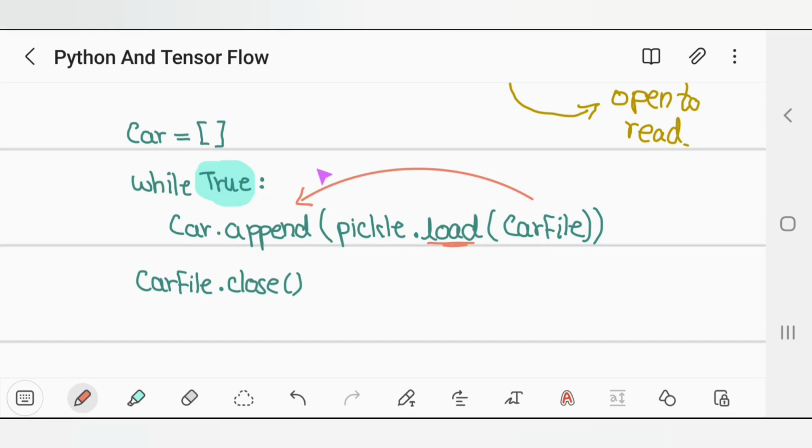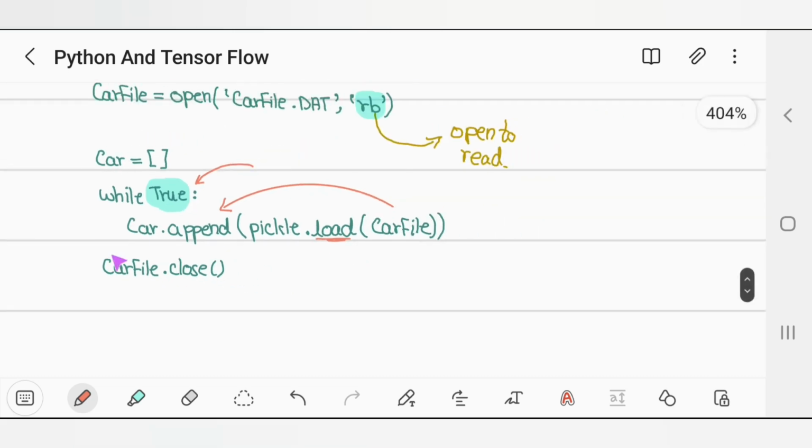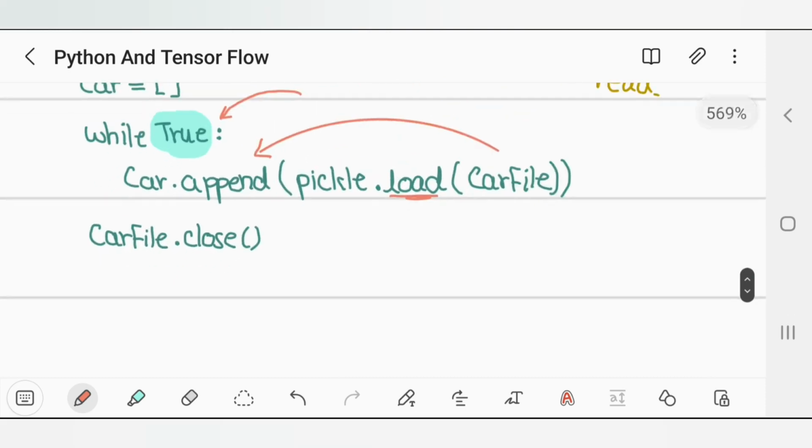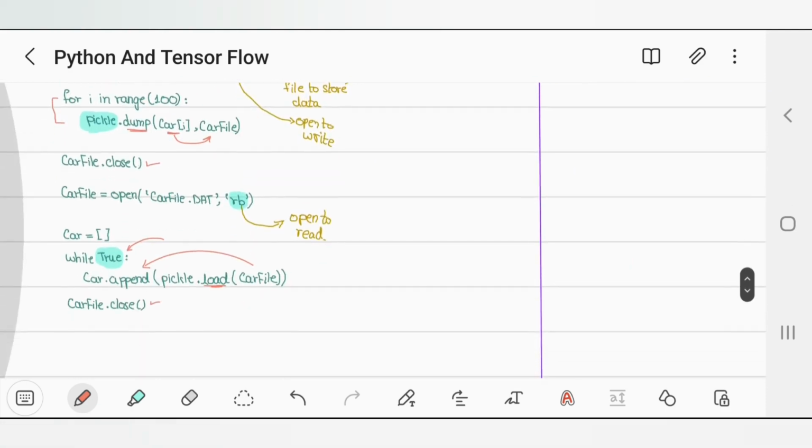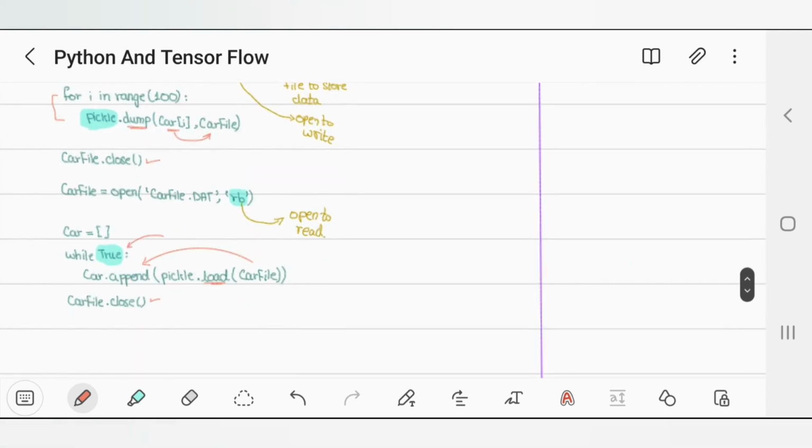You know what, you can put any condition in here. You can say while pickle.load, yeah, you can put any condition like that. Okay, so carfile.close, it is closed. So this is how you can write, and this is how you can read from a binary file.